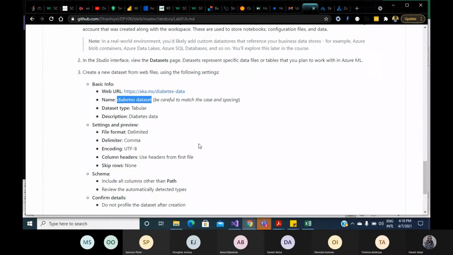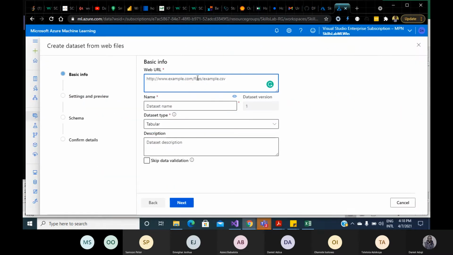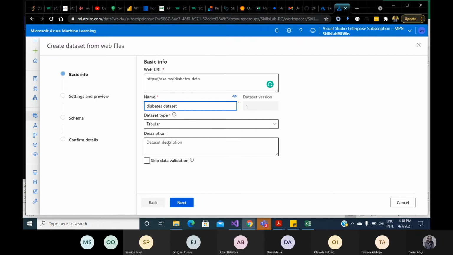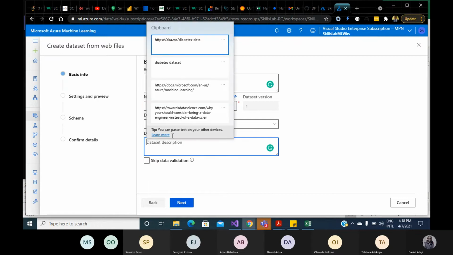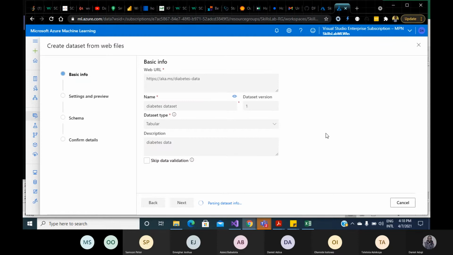And then it's going to do some other stuff automatically for us. So first, we've copied this URL, so we paste the URL here, then the name we want to give it, diabetes data, it's tabular, and then we want to give it its data. Do we want to skip validation? No. So we click on next.